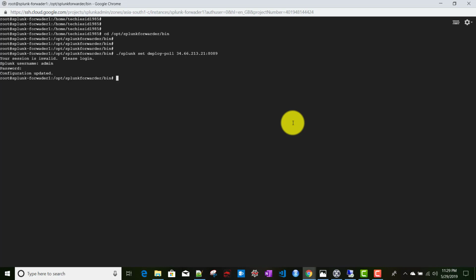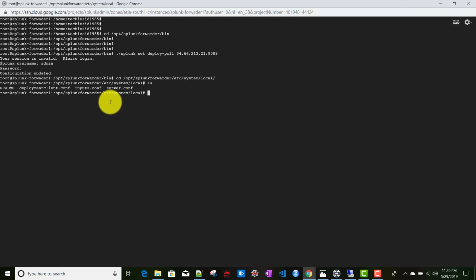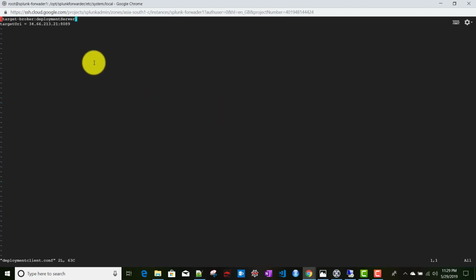Okay, so configuration added. Now what file it creates, we really need to know this one. For that we'll go to cd $SPLUNK_HOME/etc/system/local folder. It creates a file called deploymentclient.conf. So if I just view this file, you see this deploymentclient.conf file actually tells the Splunk deployment server about this client.